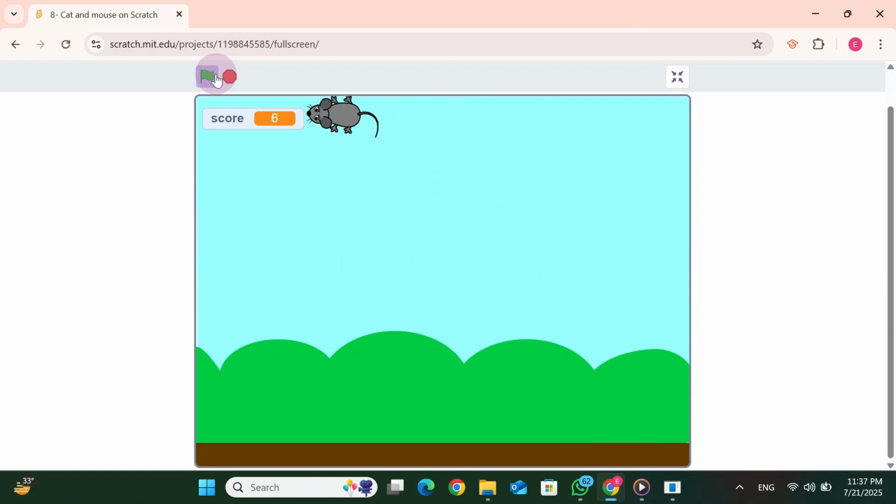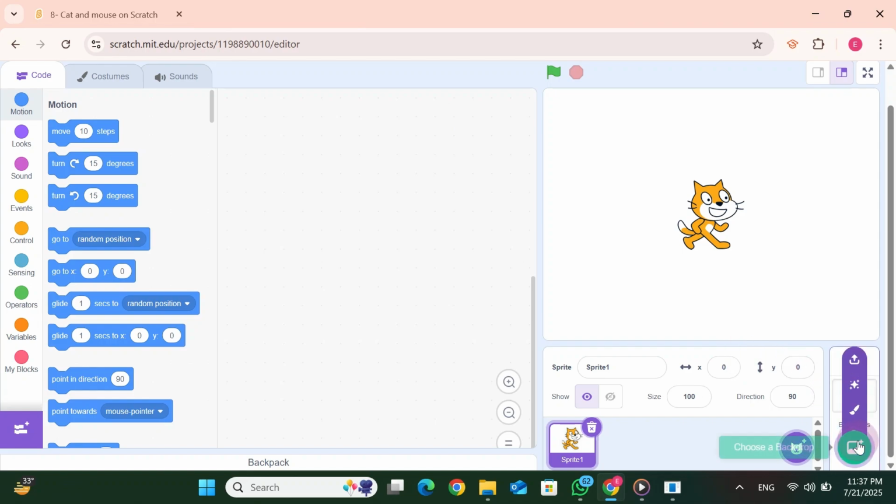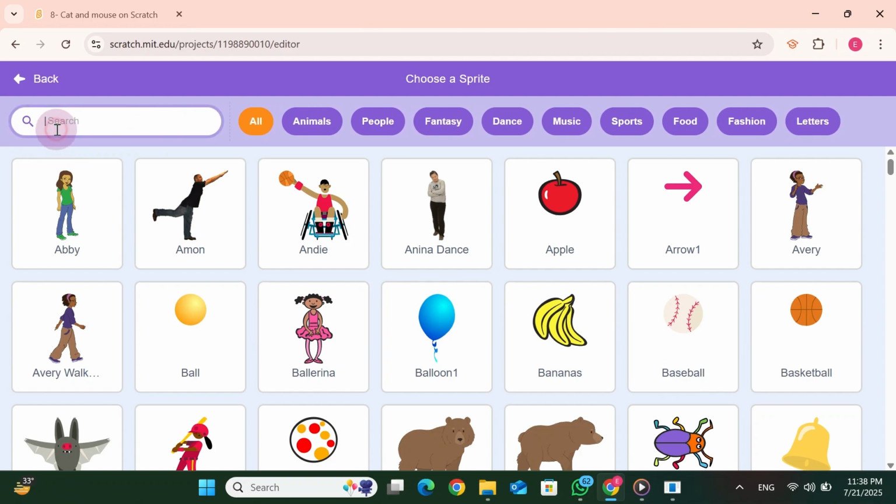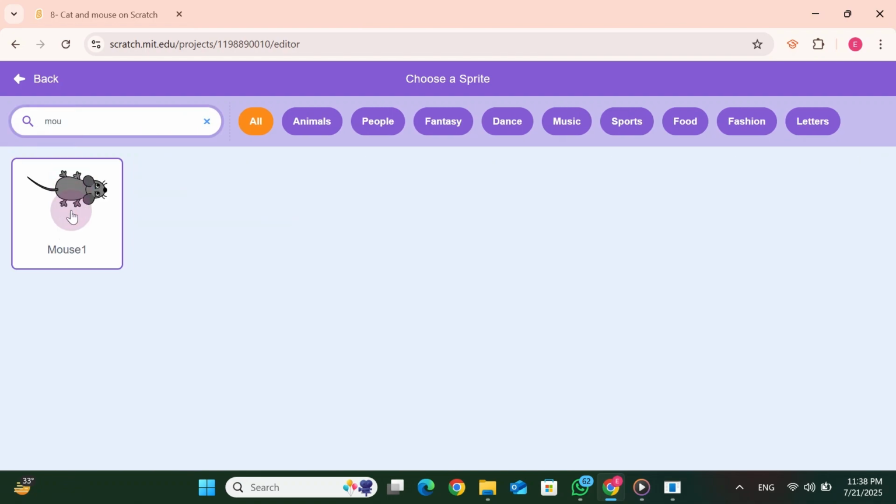Let's begin. First, click on choose a backdrop. Add any backdrop that you like. Then choose a sprite and select the mouse sprite.